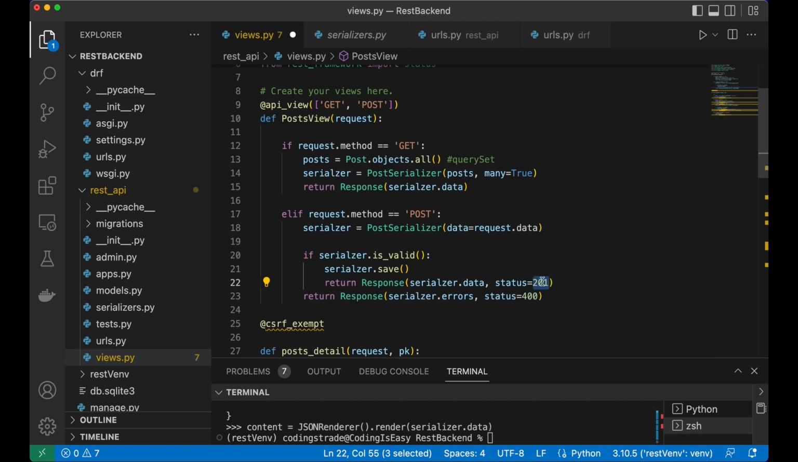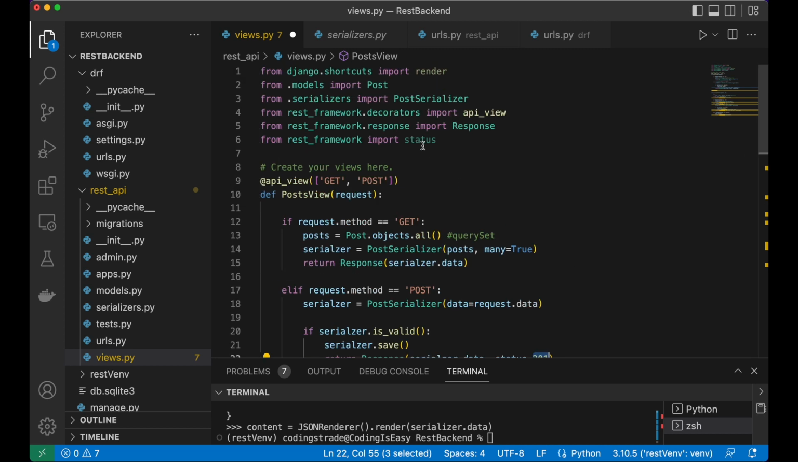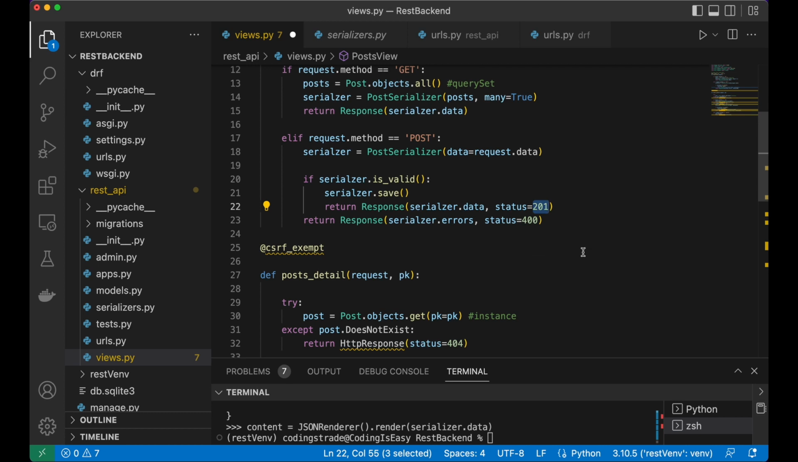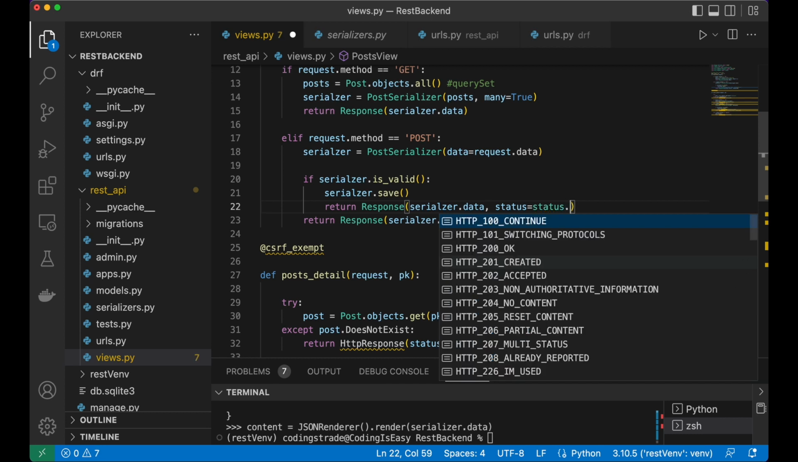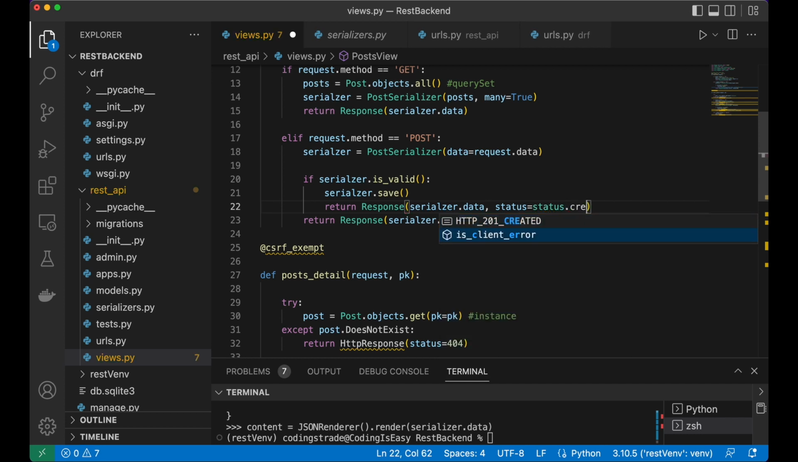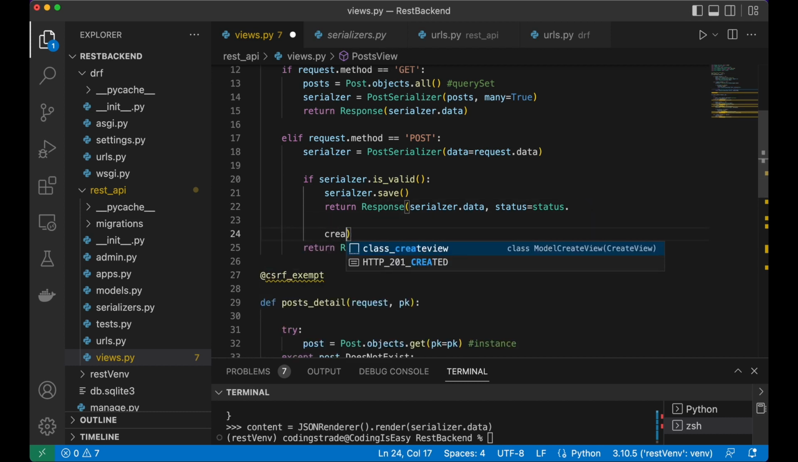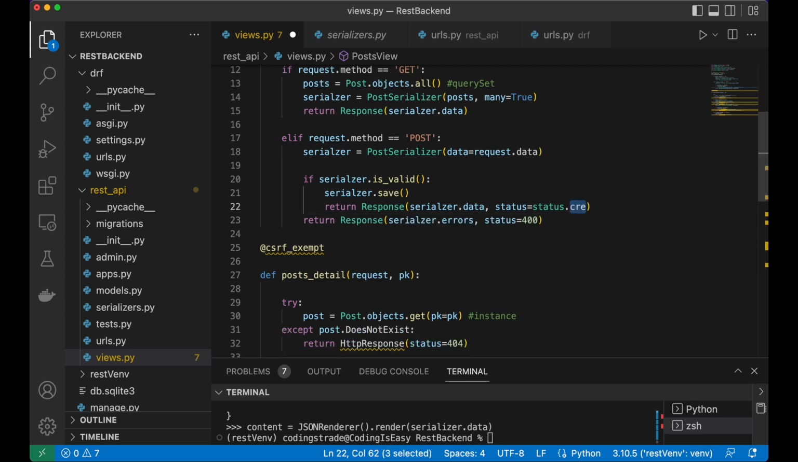But if someone doesn't know what this code is, it's not readable. So that's why we got this status from REST framework. So here I'll say status is equal to status, which we have imported from REST framework, dot created. So you can see we got HTTP 201 created. So this way, if someone else reads our code, they will just understand what we mean. So I made some mess here. Now let's remove it, and I'll say created like this and choose this one.